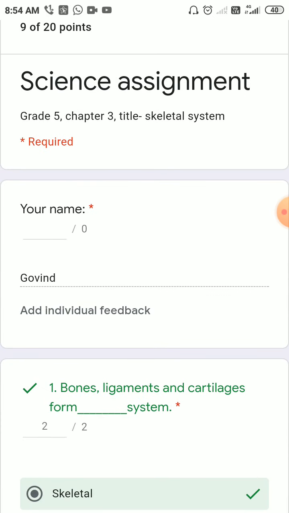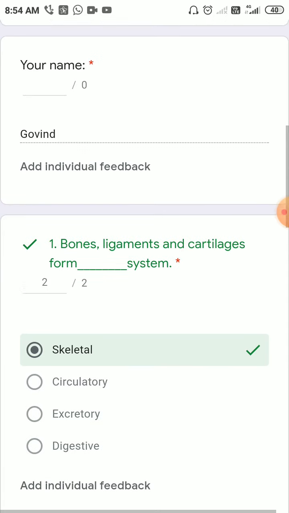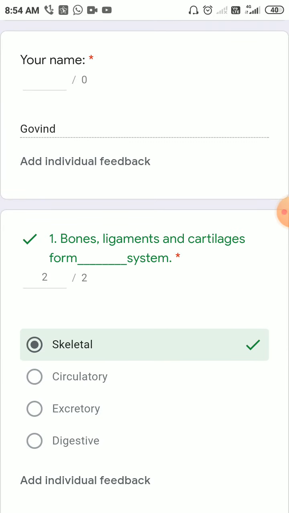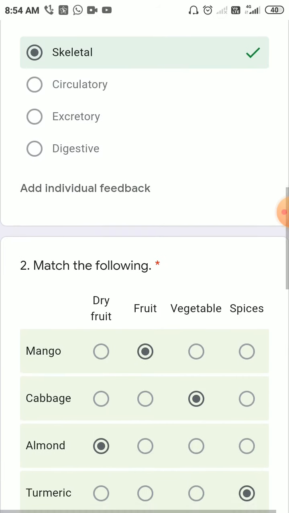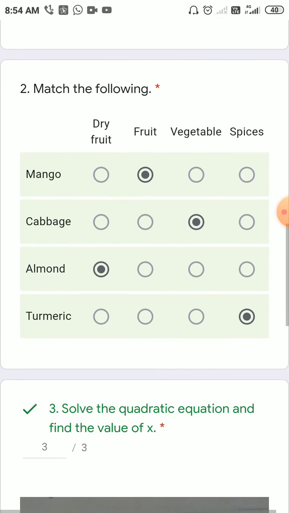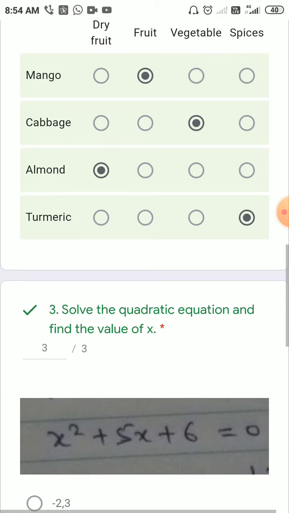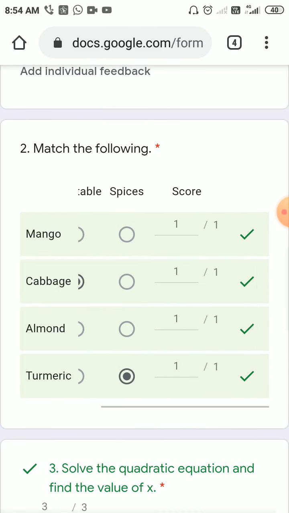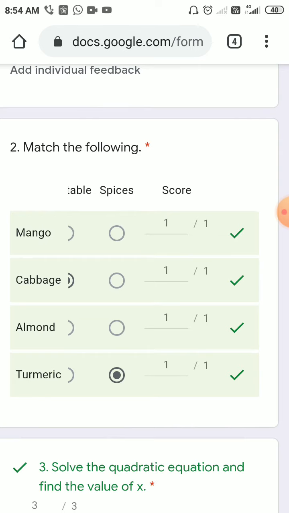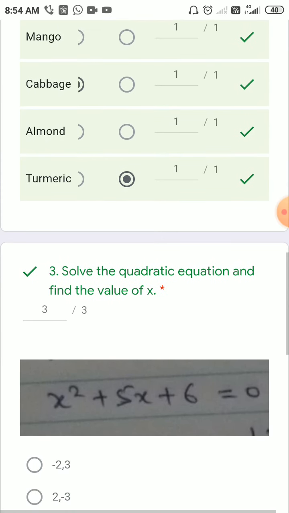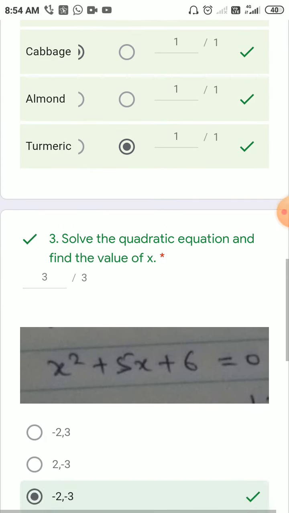So Govind. I submitted this paper, and the first question is absolutely right. So 2 out of 2. Google gave these marks. Okay. Second question, again this is correct. How many marks did Google give? 4 marks. So Google gave 4 marks for this question. Question number 3, rightly attempted. So 3 out of 3, right?